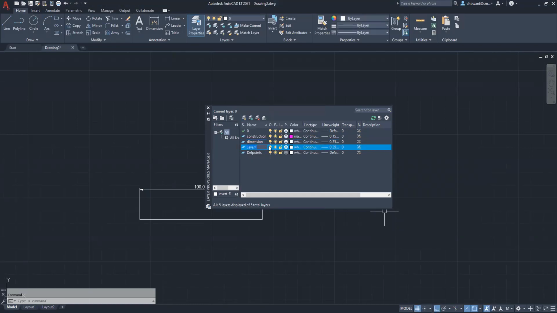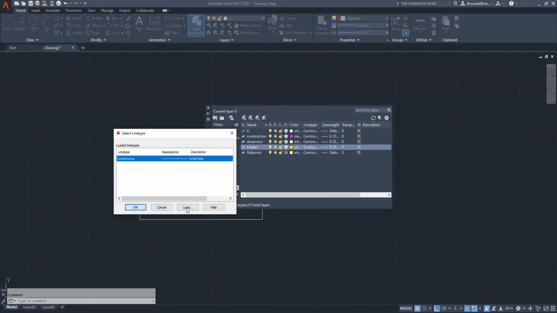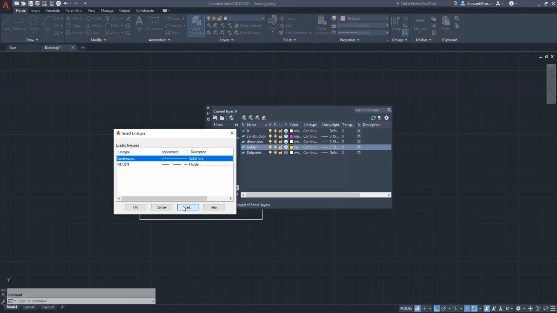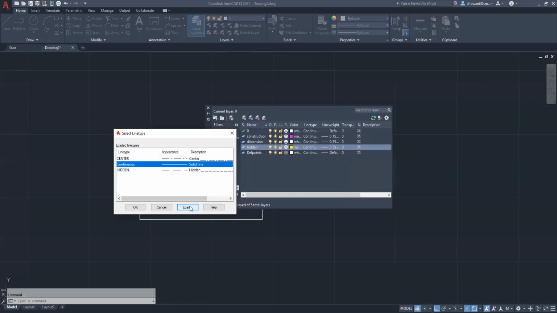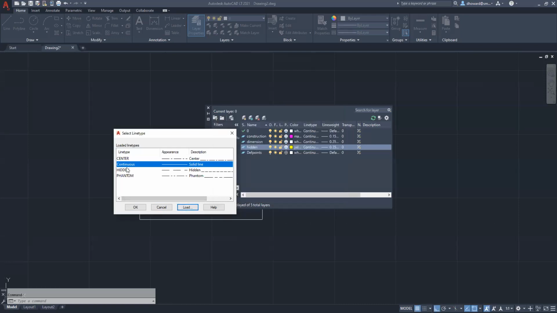New layer. Hidden. In my hidden color, I like to use yellow. And the line type, I got to load that up just like before. Come down here and pick hidden. There it is. While we're here, I'm going to load up the center line type as well. And why not just load up the phantom? I'm not sure if we're going to do any section views in the near future, but might as well have it handy. There it is. So for this one, I am going to choose hidden.